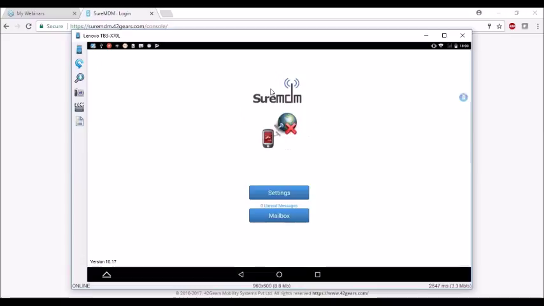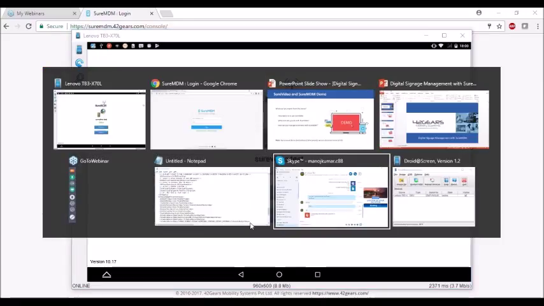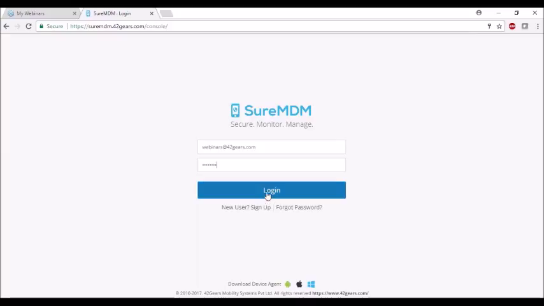Okay, it now says online because we have already entered the account details. Once this is set up, it was just a few steps, right? We were able to set up the SureMDM Mix Agent. Now all you need to do is go to the console, SureMDM at .politicus.com console. Of course, when you register, you will get a user ID and password. You can log in. I'm using my webinar login for now.